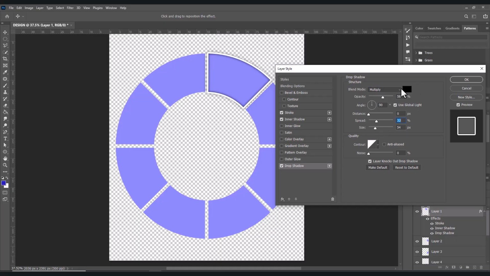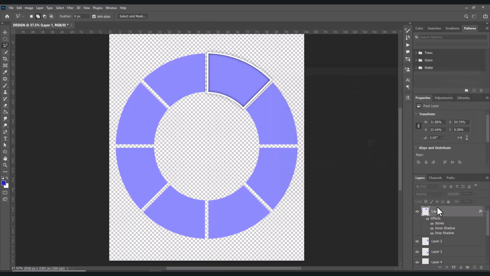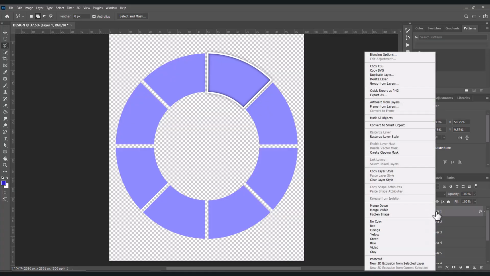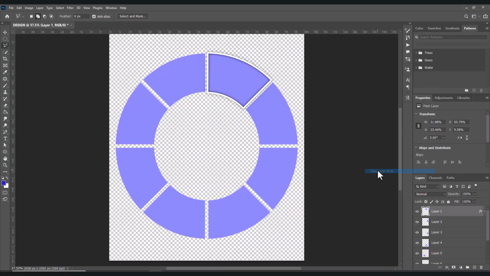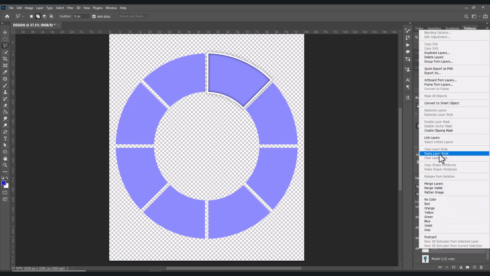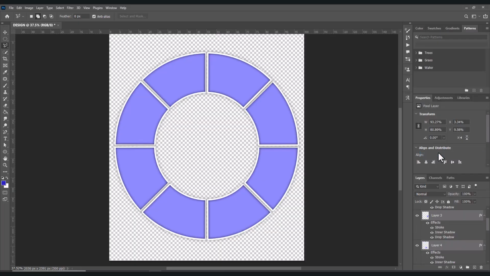Okay, this is good. So we're going to copy all of that effect right now. So say copy layer style and paste layer style, and then I just added all of that to all our layers.